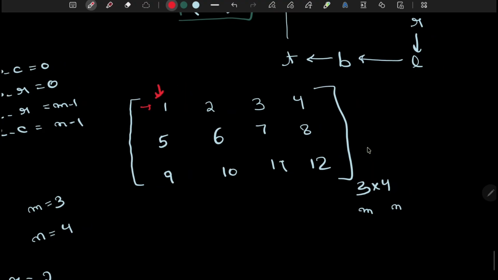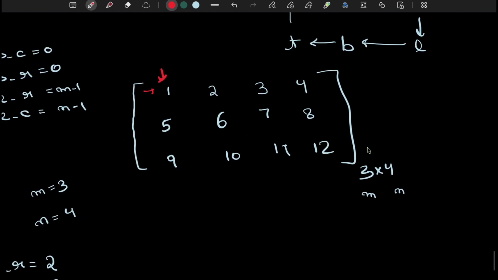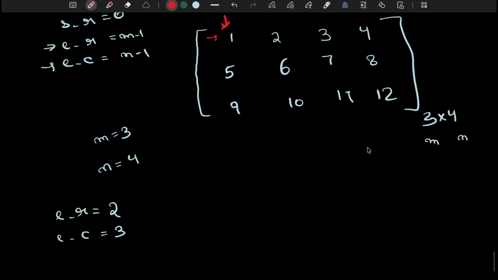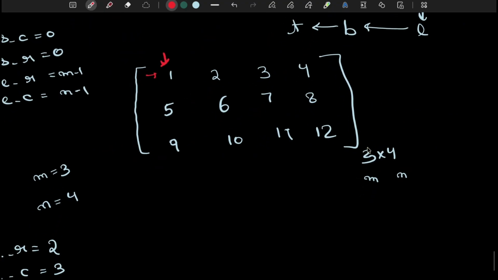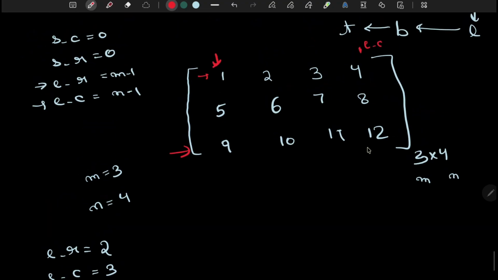And see what is our ending column. Ending column is basically 3, which is here 0 1 2 3. So this is our ending column at start, and our ending row will be at 2, that is this row, because it is something like 0 1 2. So this is our ending row and column initially.